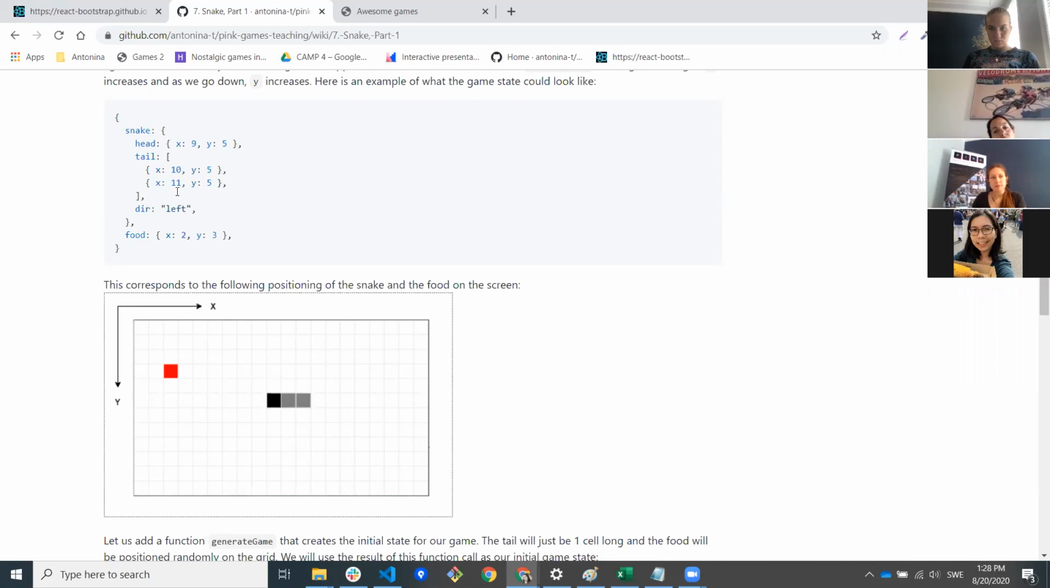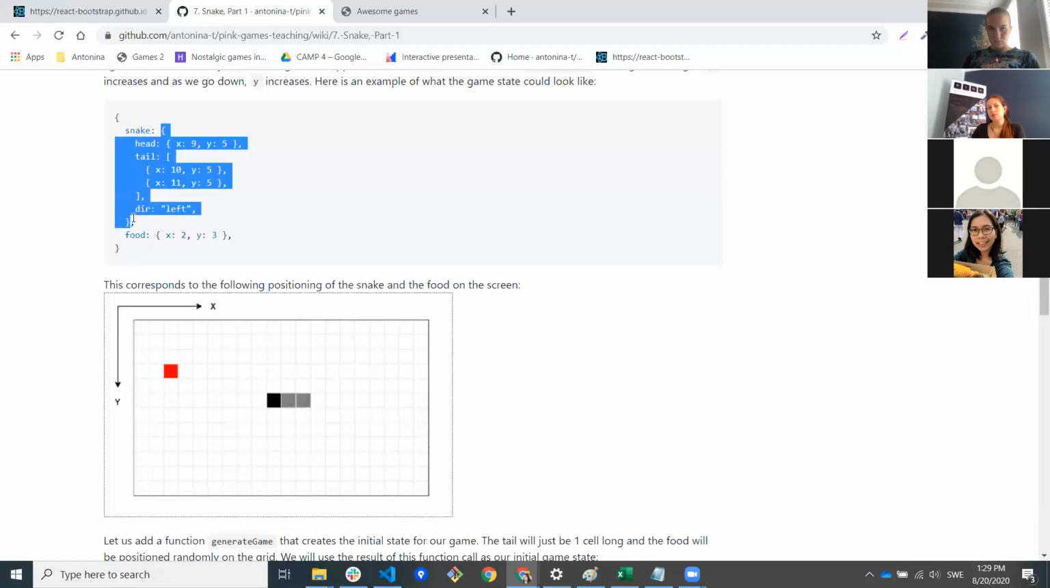And here is what I propose we could describe our game state like. So our game state should consist of two parts. One is called snake, and the other is food. Snake is an object which consists of three things: head, tail, and direction. So dir is just short for direction.